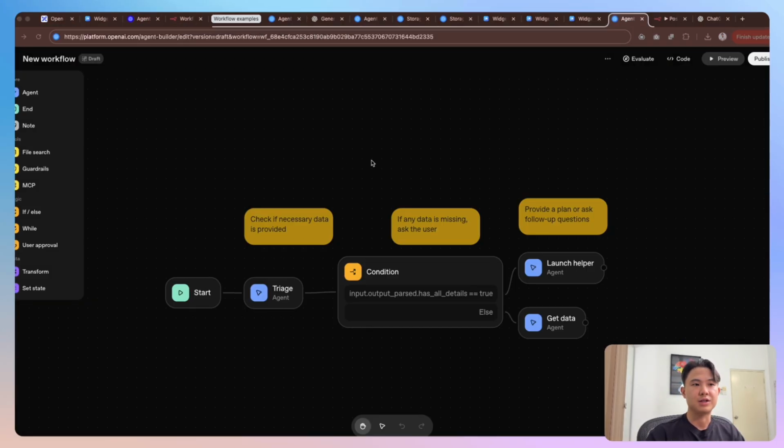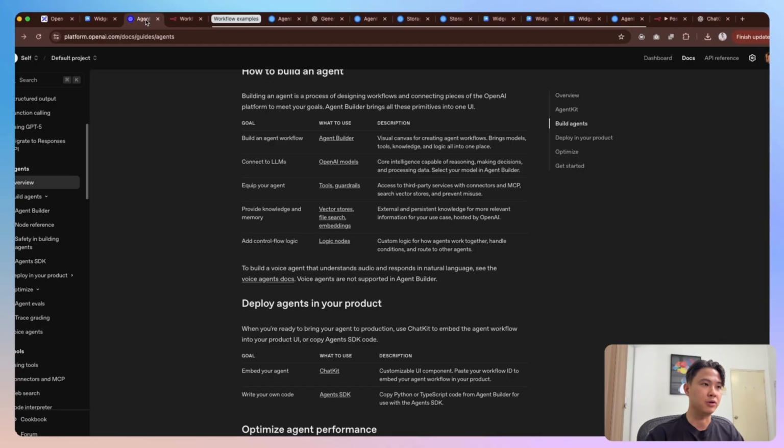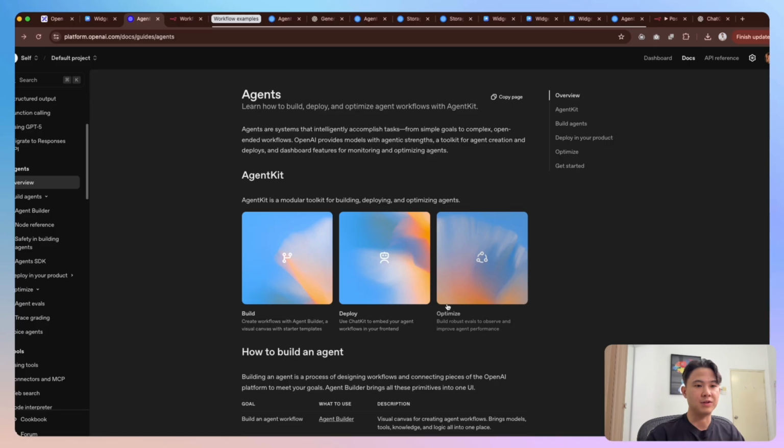And the second thing is the ability to optimize your AI agents. So if you look at their docs, you'll see that they have this third bucket here, which is optimize. And it says build robust evals to observe and improve agent performance. Now, this is a feature that I've been waiting very long in N8N. Unfortunately, it's not available on the self-hosted plan, although I think they have a very clunky version of it on the cloud-hosted platform. But I think OpenAI should be able to do this relatively well.